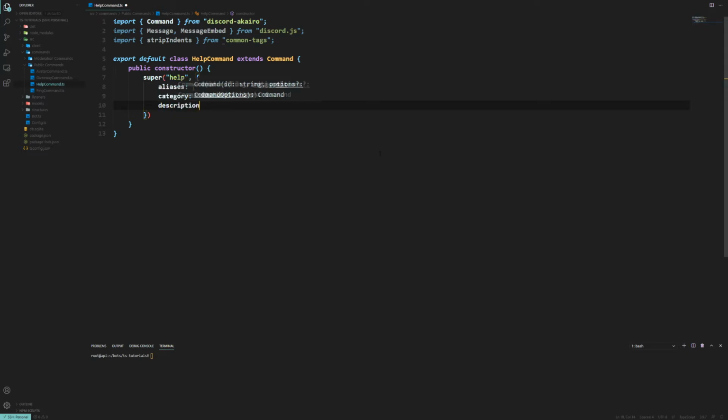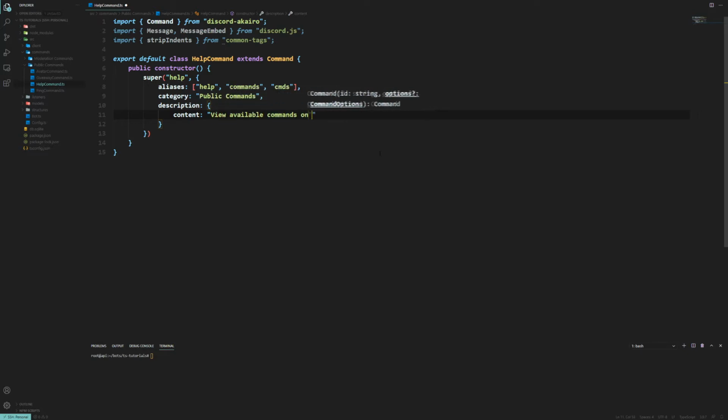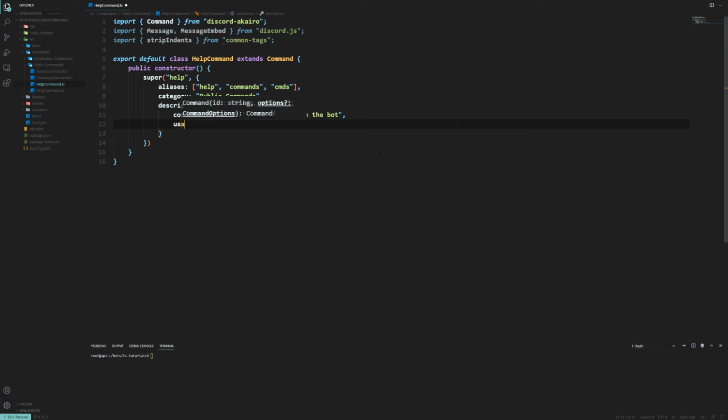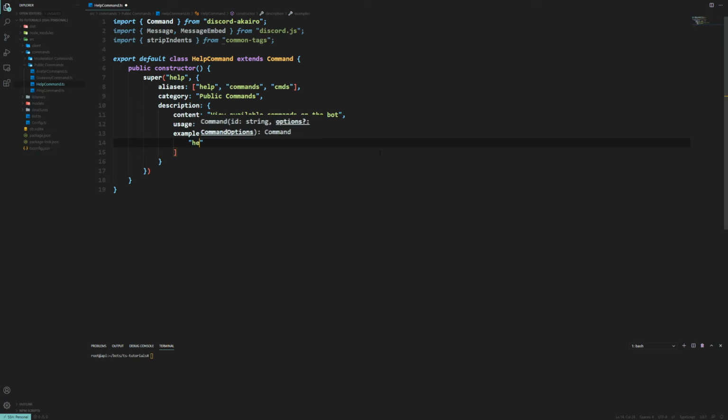And then this, where we're doing description, now actually comes into play in this command today. You're going to see why we've been doing this in every episode. So we're going to have content, view available commands on the bot. There's going to be usage, so you can do help command. And then there's going to be examples, which is an array, so we can have help on its own, or we can do help ping.